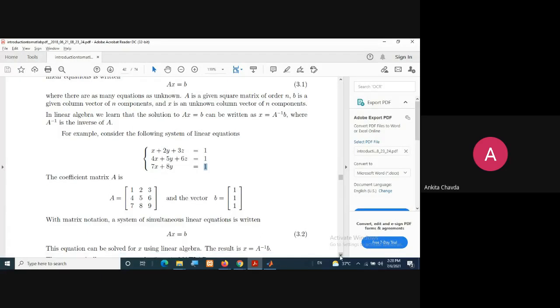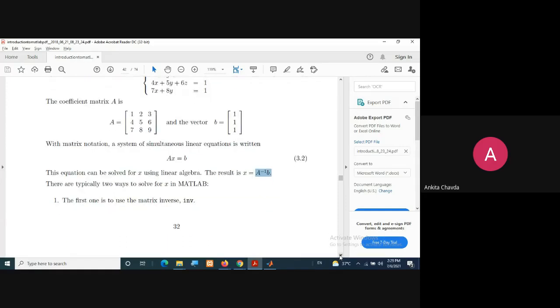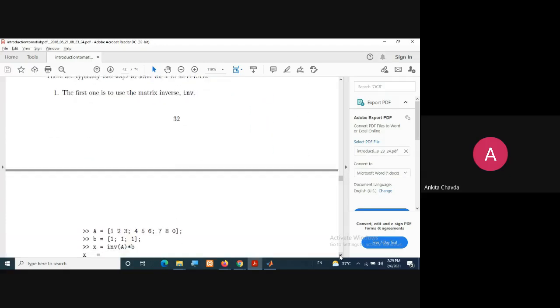Now you generally write Ax equals B. And if you want to find the value of x, it is something like what? A inverse B, because A will go over to the other side. So this is your A inverse into B. So how can you calculate this A inverse B? The first way is to use the matrix inverse function, inv.